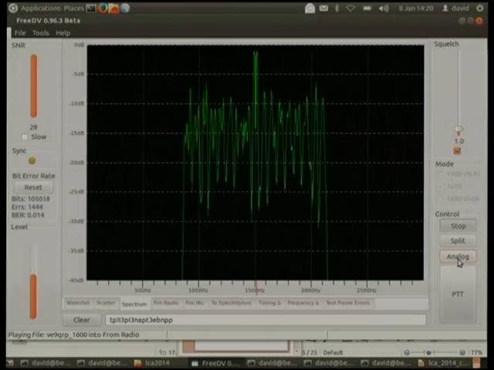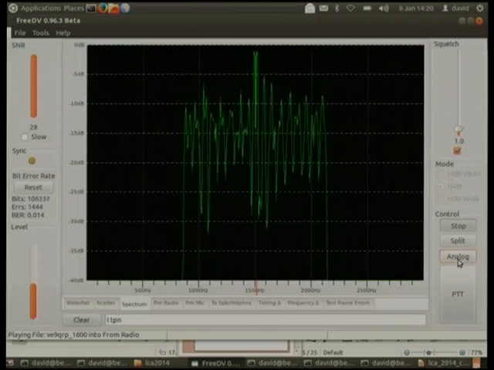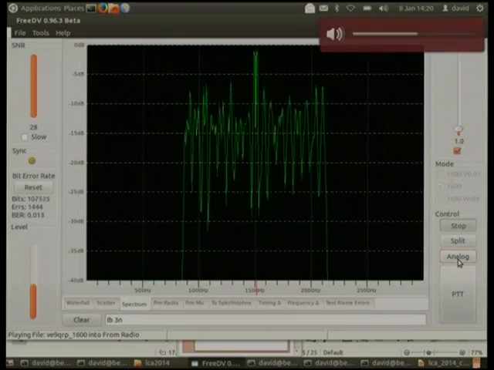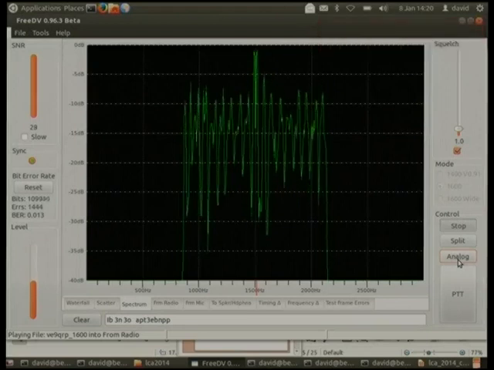And it synchronizes very quickly. Using Codec 2, it doesn't require any training sequence. So that's the spectrum of the signal that you send over the air.